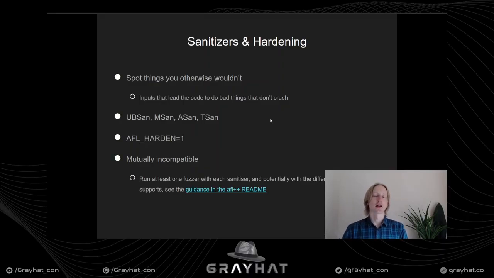Sanitizers and hardening are techniques that we can use to find bugs that would otherwise slip by. So if your fuzzer generates a test case that causes the target to hit some bug condition, even if it's some kind of memory corruption or uninitialized read or something, there's no guarantee your program is going to crash. These sanitizers add extra checks into the compiled program that will detect buggy conditions, things you don't want to happen, and turn them into crashes so your program won't just stumble on.